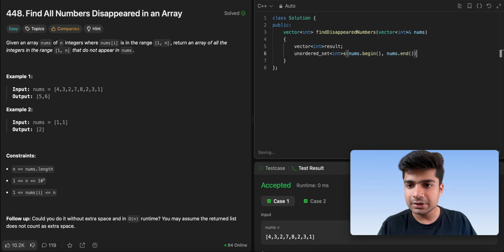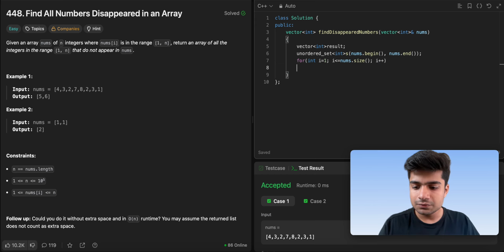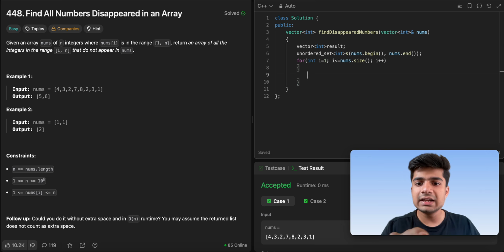So what has happened now is this set S has all numbers and there's no duplicate in it, so we're sure what number is there and what isn't. Now we can iterate a for loop where i goes from 1 to n. We need n numbers, right? So that will be i less than or equal to nums size, and obviously i will increase. We make this loop so that we have every integer from 1 to n.